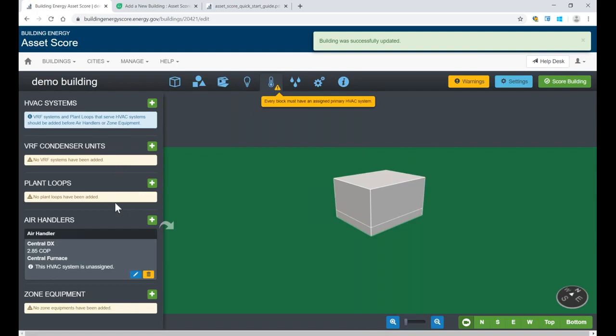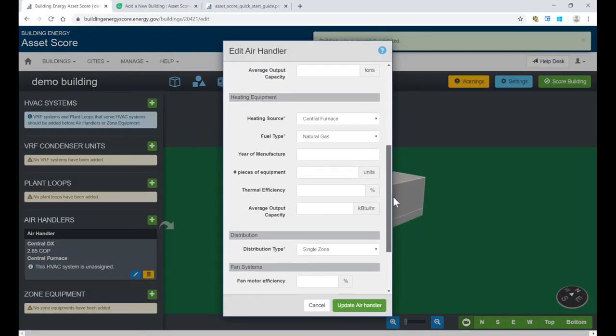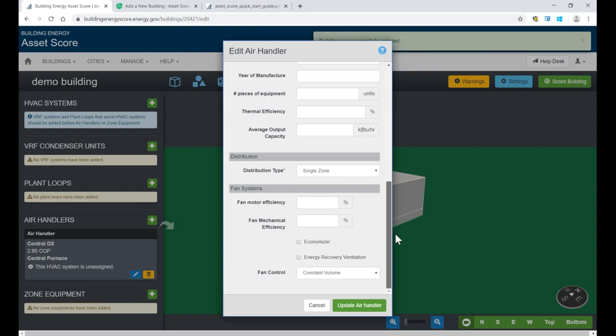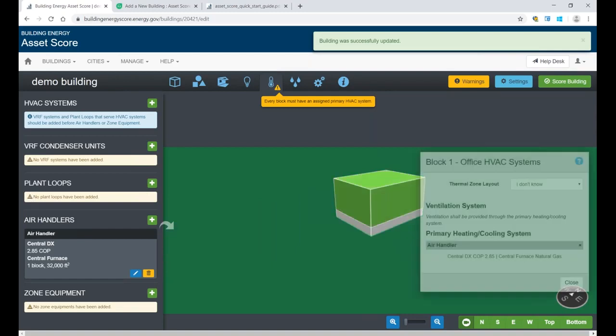Okay, moving on to HVAC. Once again, the air handler that we created is available. Once again, you can edit that. Maybe you have recently gathered some more information and found out that the fan controls are variable. You can update that if you choose to do so, and then assign to both of the blocks.